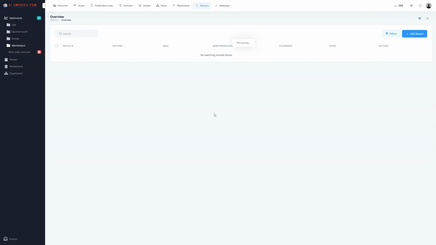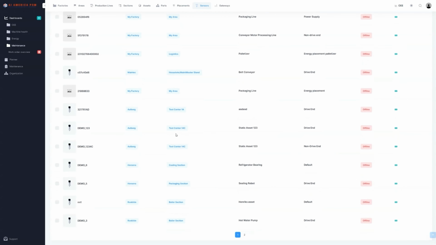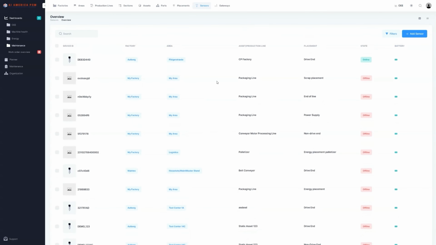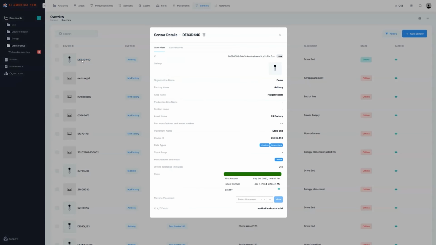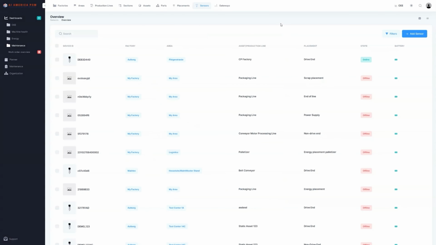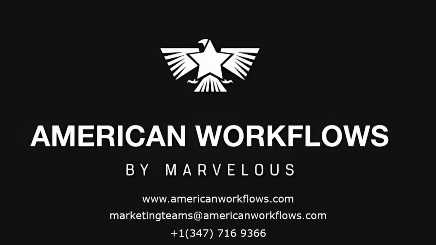Additionally, I'd like to highlight our sensor customization capabilities. You can create sensors with names of your choosing, and we have an API feature that allows you to generate data for these sensors. That wraps up our overview of the system.